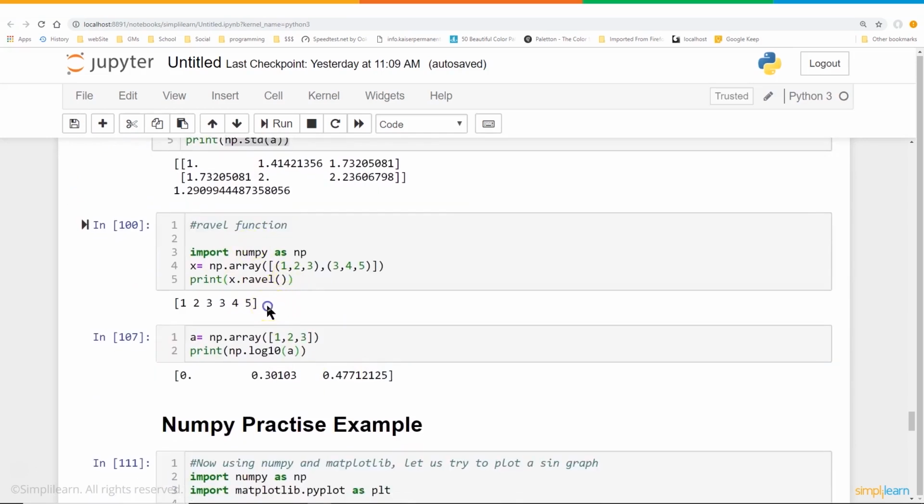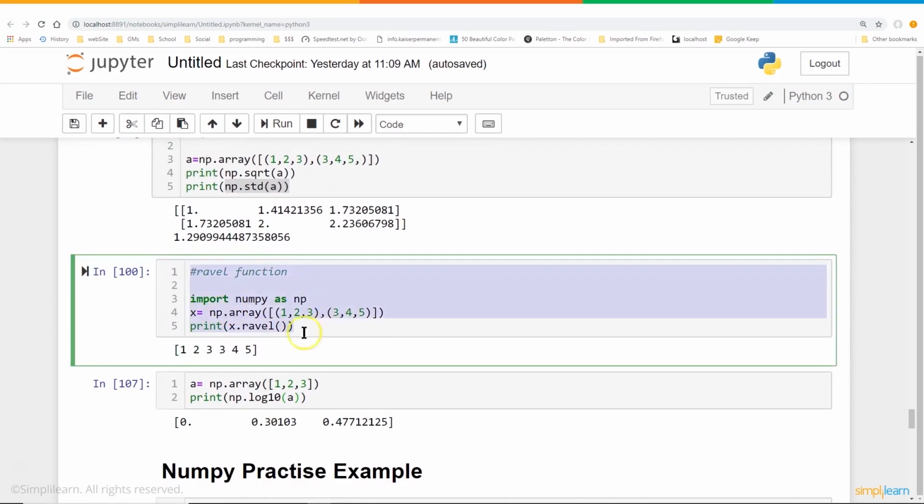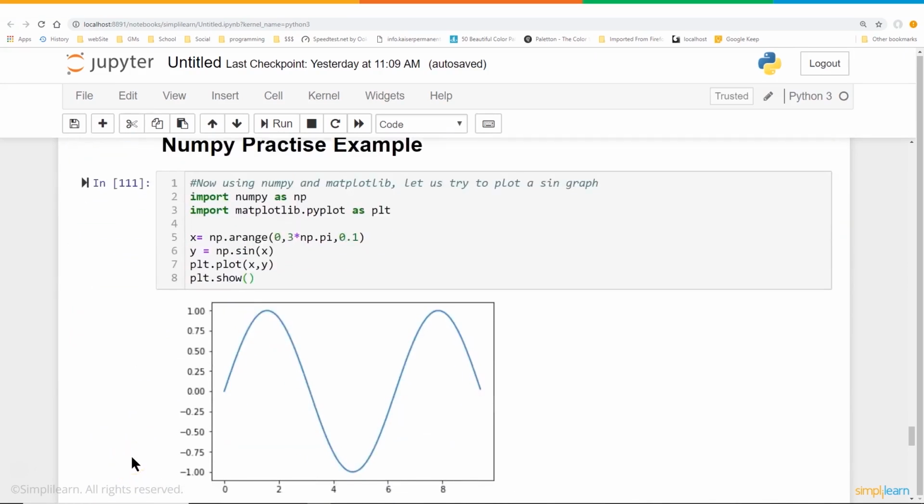The ravel function is very similar to flatten. To be honest, I almost always just use flatten, but ravel has its own kind of functionality that it does. And then we went into some NumPy practice examples.